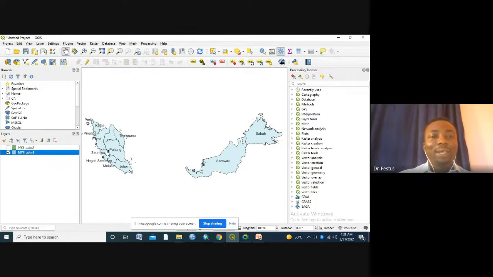So the next thing to do is we want to extract. I'm interested in Johor, so I want to extract the Johor state. If you're also interested in another state, you can do the same thing, just follow the steps. What I would do is select Johor. You can see there are several icons here, several things you can work with. The one we will use is this one.